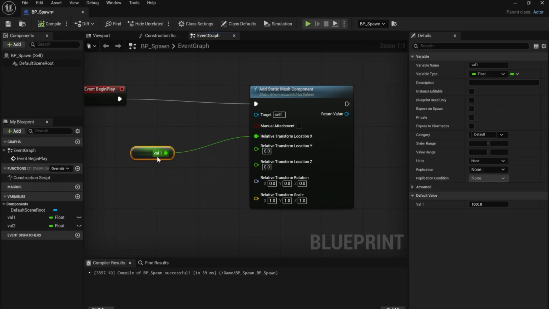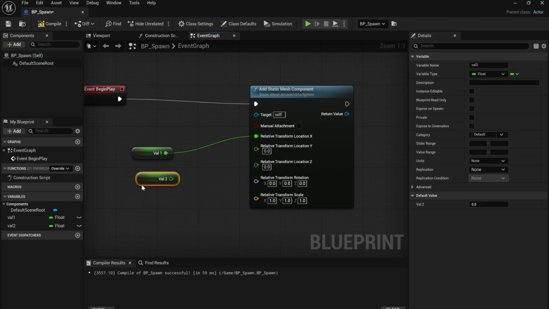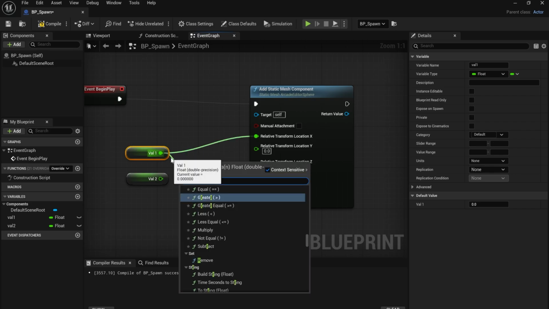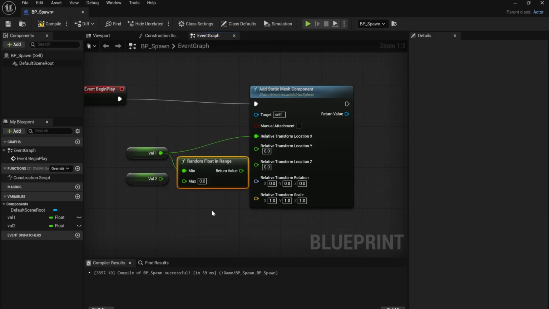So what we want to do is we want to get a range between these two. So I'm going to get both of these, and let's actually say this is 2,000, and the first value is 0. So some number between 0 and 2,000. We want to get a random float. So we're going to type in random float in range, and this is going to choose between A and B.